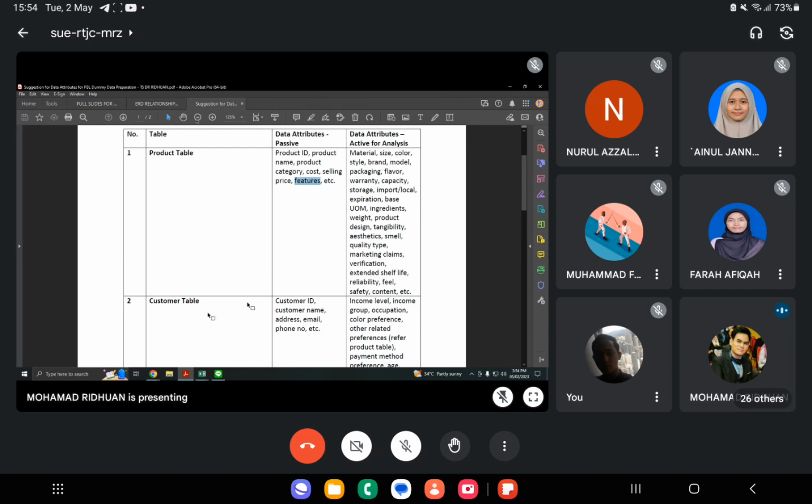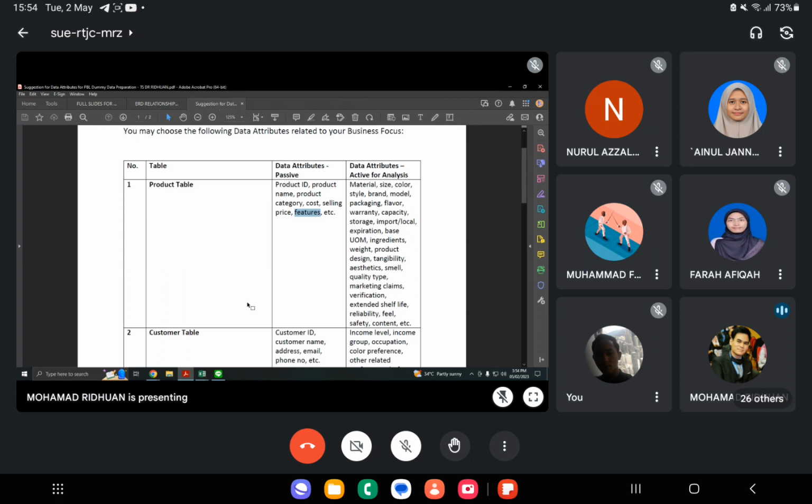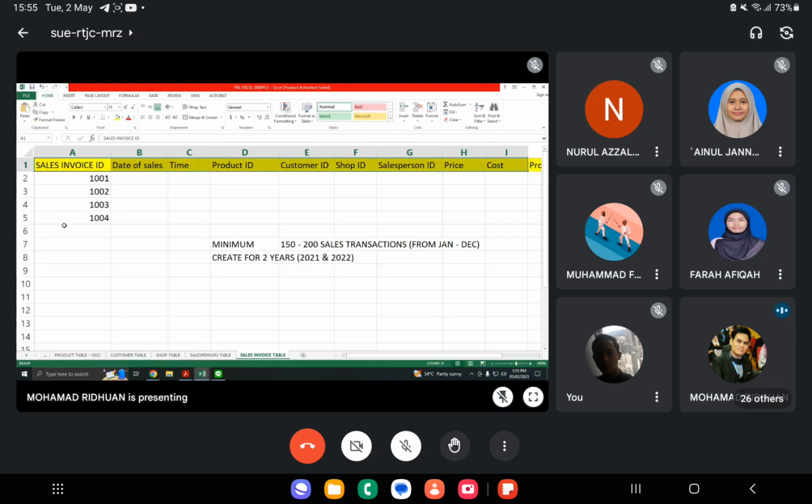Okay. We have two types of data attributes, so make sure that you have both types: passive and active data attributes. What does passive data attributes mean? A passive data attribute is a kind of data attribute that you can analyze. You must have that. You must have passive data attributes in your table.